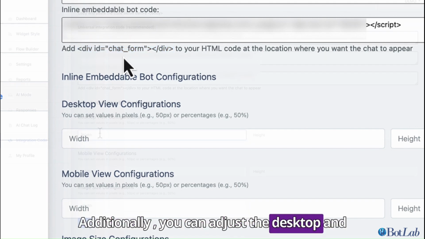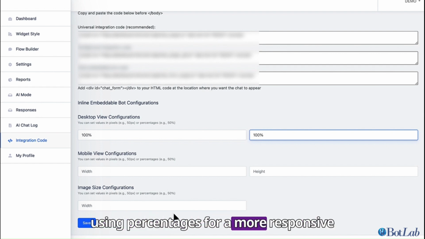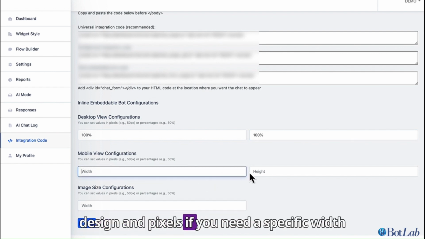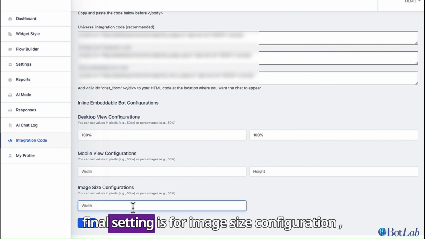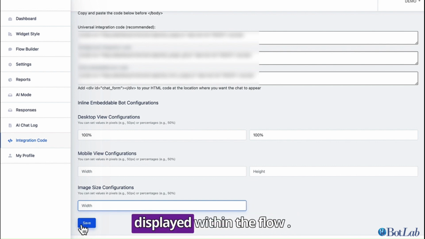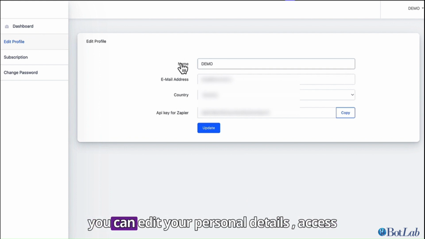Additionally, you can adjust the desktop and mobile view configurations. We recommend using percentages for a more responsive design and pixels if you need a specific width and height regardless of screen size. The final setting is for image size configuration, where you can determine the size of images displayed within the flow.